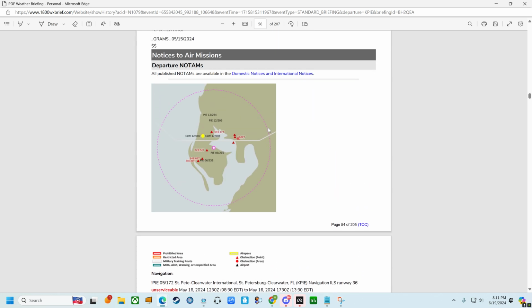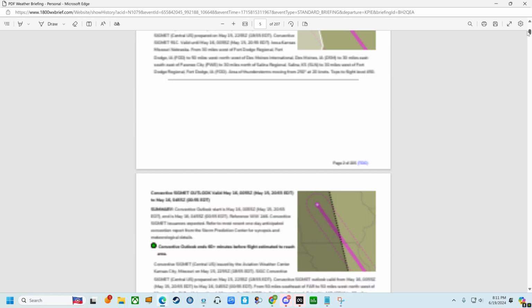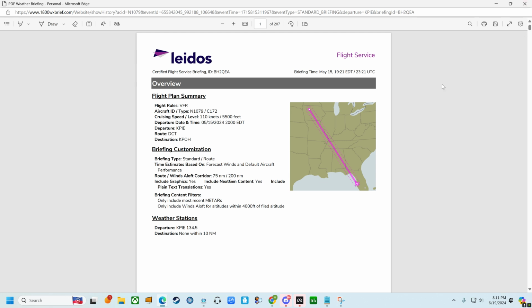If there are any temporary flight restrictions, right, say the president's in town and the area is closed off or something, that'll all be listed here as well. So, yeah, I think it's a great tool to use.